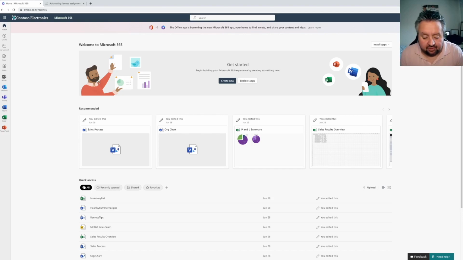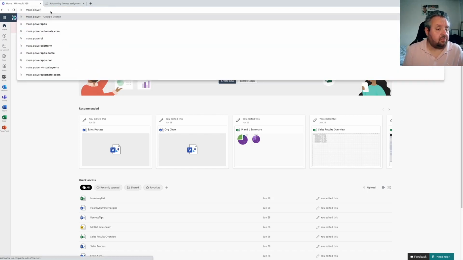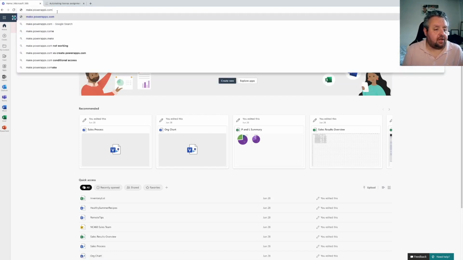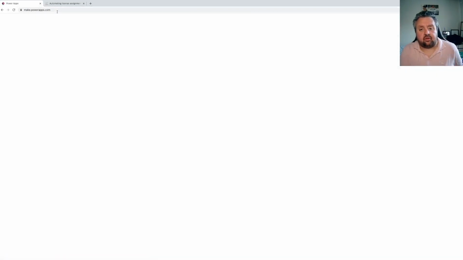A couple of things to remember here is that you either need an E3 license or an Azure P1 premium license. I am inside a Microsoft 365 tenancy as an admin for this tenancy, and we're going to jump over to make.powerapps.com, and basically what we're trying to do is automate license assignment.